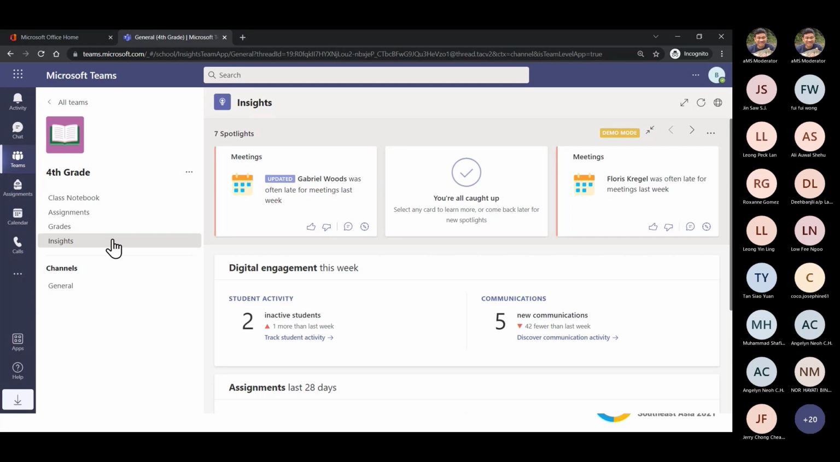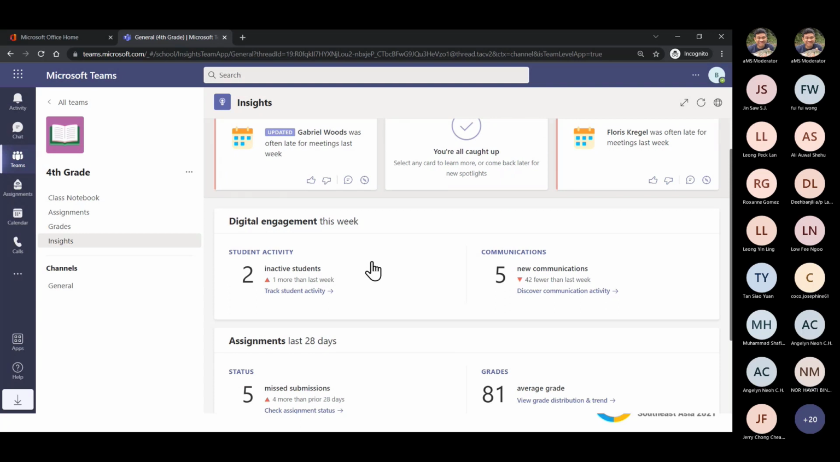So what you can see when I click on Insights, I have some key areas or bits of information that are being shared with me. I can see any meetings that have been updated. I can see the overall engagement from my students. So I can see there's inactive students. There's 2 students that are not active. And there are fewer communications within the channel, within my team.